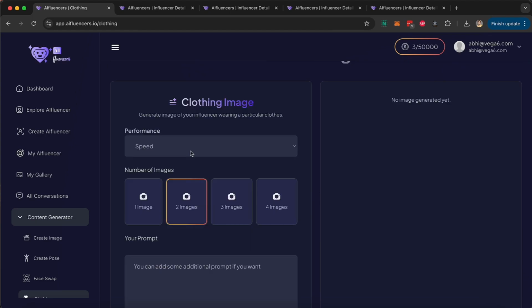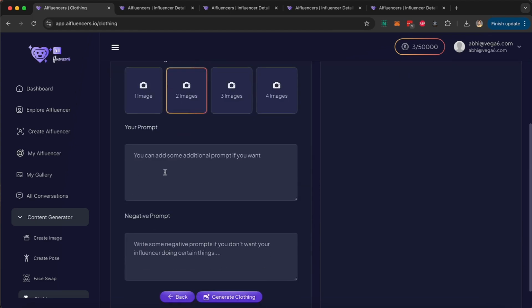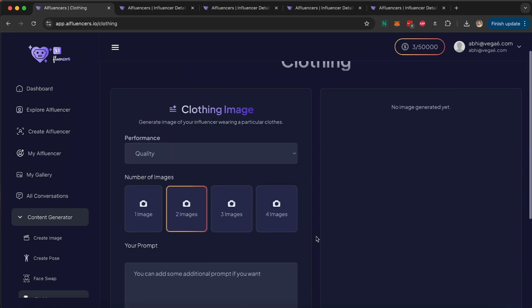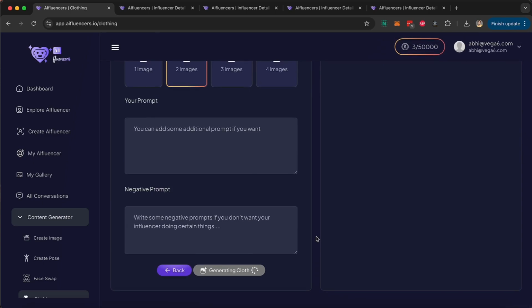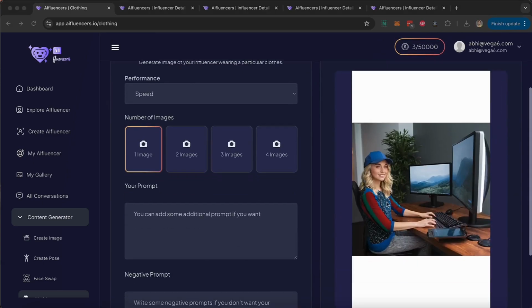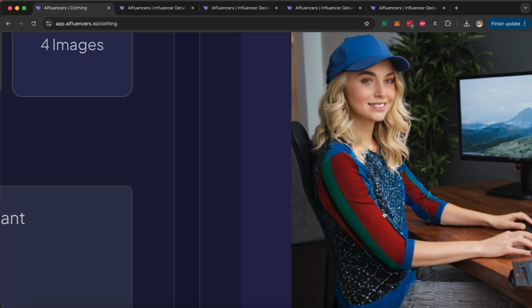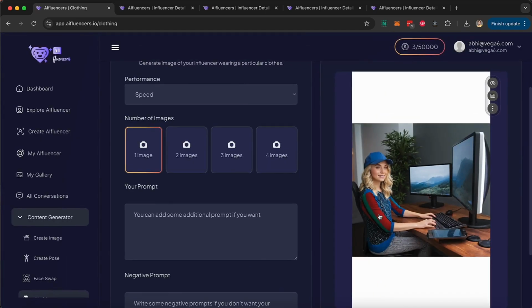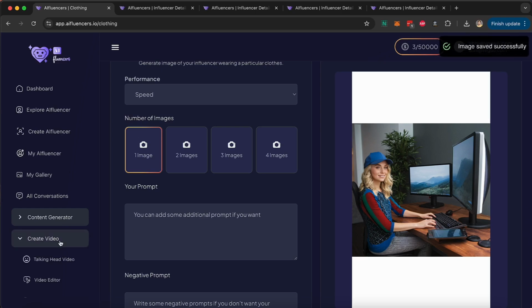So once you've uploaded that, click on next. Now here again, you can optimize for speed or quality, and give it a prompt if you want to. It's not necessary, and just simply click on generate the cloth on top of the influencer. Now, as you can see, AI has generated and put on a similar version of that jacket on top of the influencer, so you can feature that the way you like it. Now, moving on, of course, you can click on Save to Gallery. It's going to add it to the gallery.